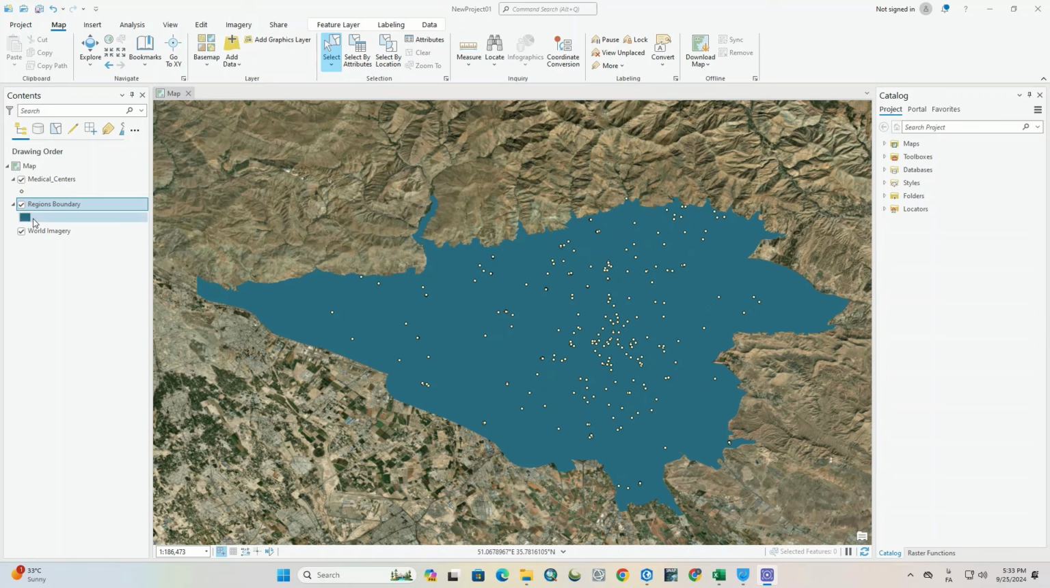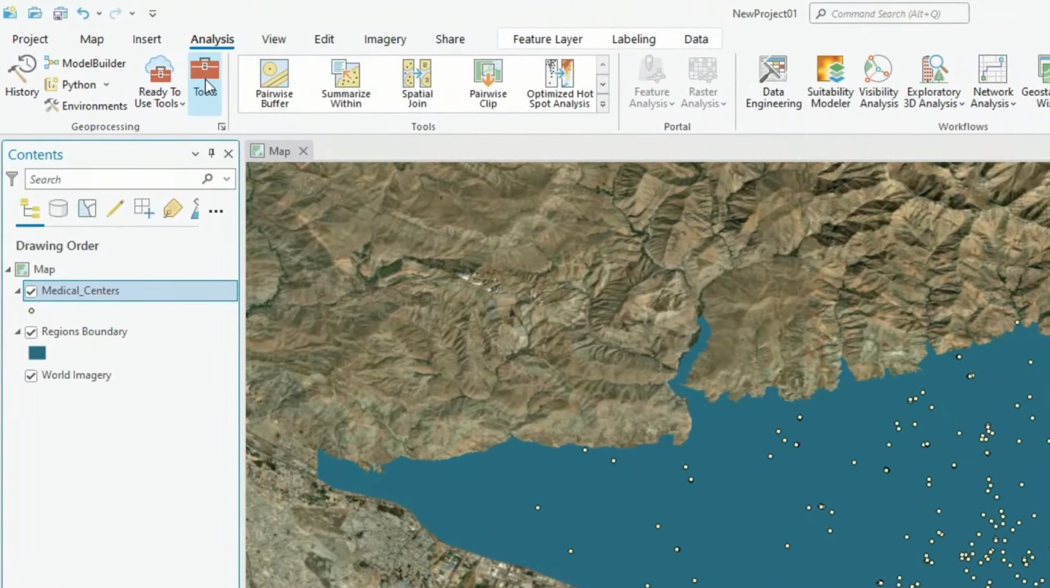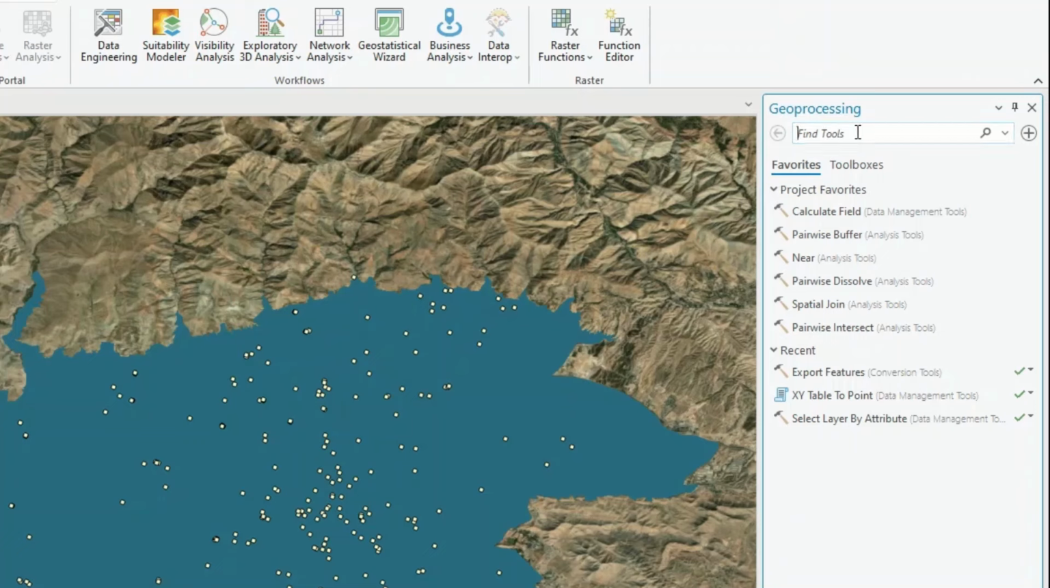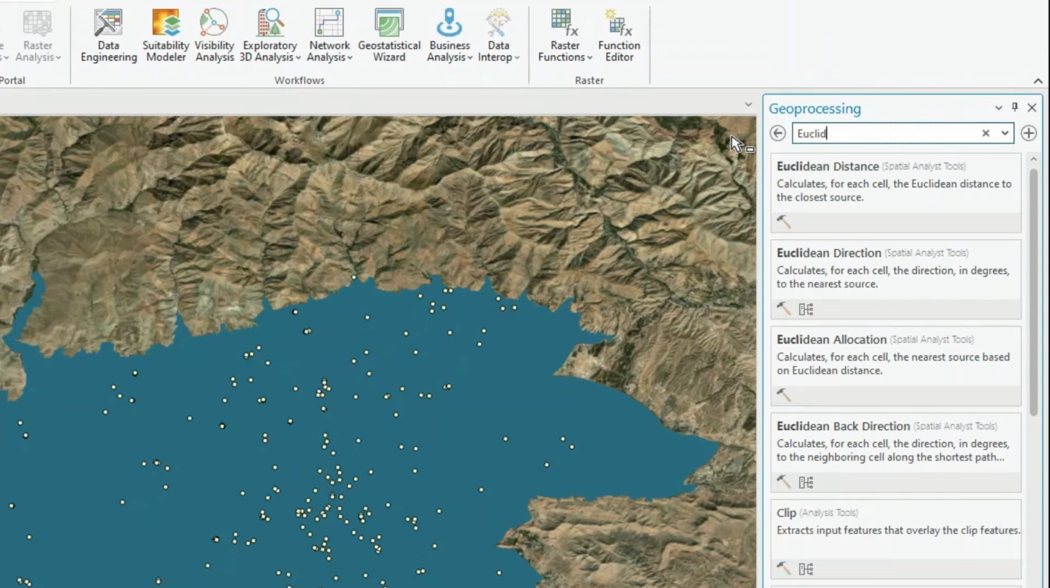For this purpose, I have the medical centers point layer and the city boundary. For this task, I'll be using the Analysis tool. So go ahead and click on the Analysis tab in the toolbar or ribbon and select Tools. The geoprocessing pane is open. I search for the Euclidean Distance command. Just type it in the search bar and you'll see it pops up. Go ahead and click on it.